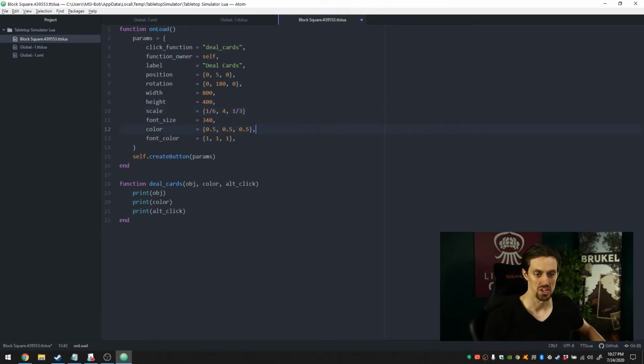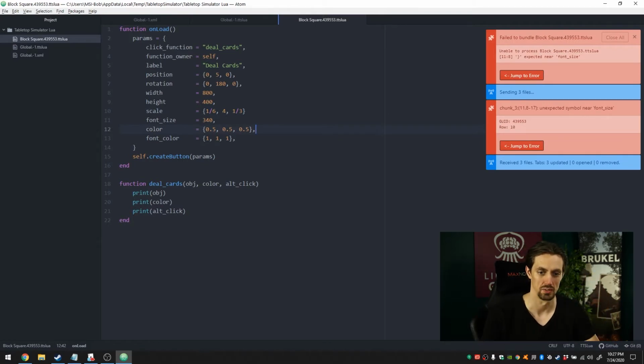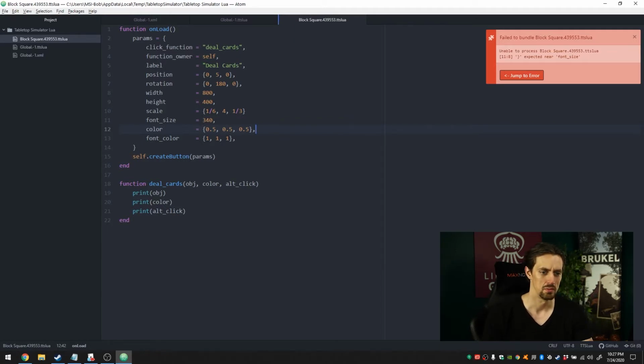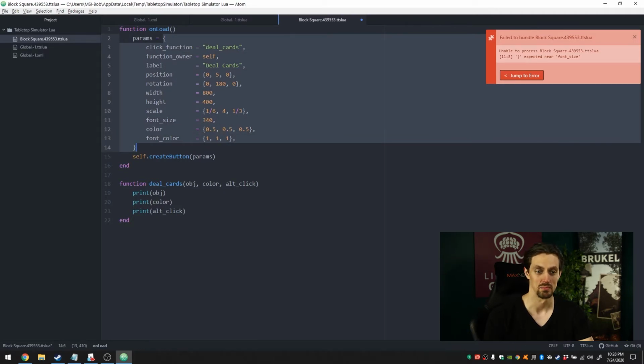So if we press Ctrl, Shift, and S, ooh, we get a lot of errors. Well, what happened here? Let's see. Unable to process the code. There is something expected near font size. So there's something going wrong near font size. Whenever you have an error, you're going to have to fix it because your code won't run. Thankfully, you can click on Jump to Error, and it brings me to font size. Now, that's not exactly what's happening, and I don't really have the means here to explain in detail, but what actually is going wrong is I needed to put a comma behind here, like there is everywhere else, because this is basically a Lua table, something I'll have to explain at some other point.